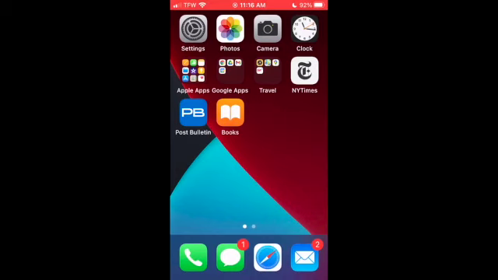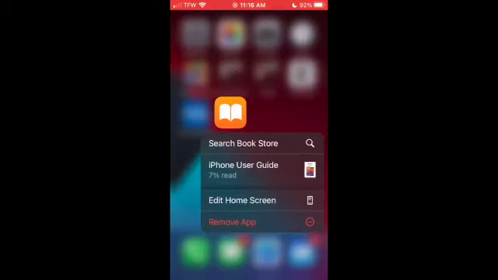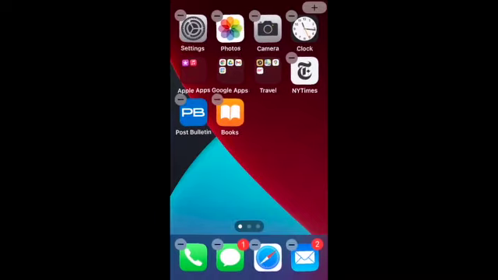I'm going to create one for New York Times, Books and Post Bulletin apps on the bottom of my home screen there. All you have to do to start with is drag one of the app icons onto the other. So I'll press, and I'll say Edit Home Screen. And then I'll drag and drop Books on top of Post Bulletin.